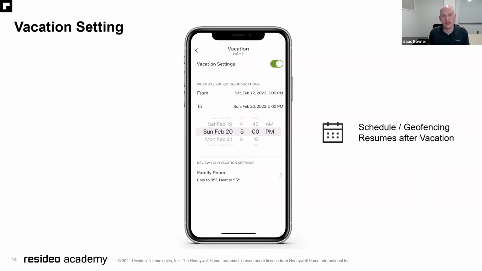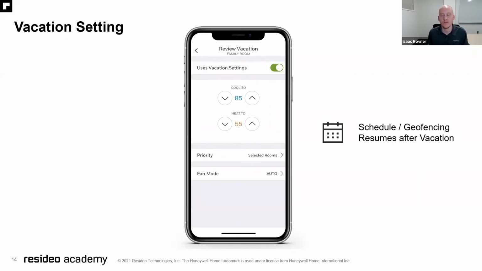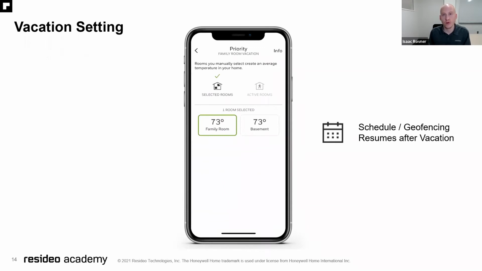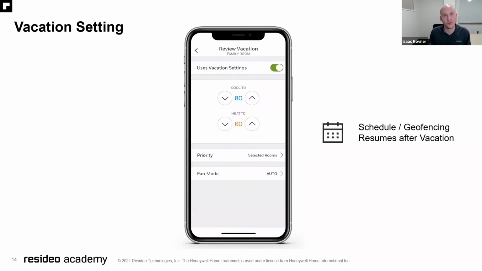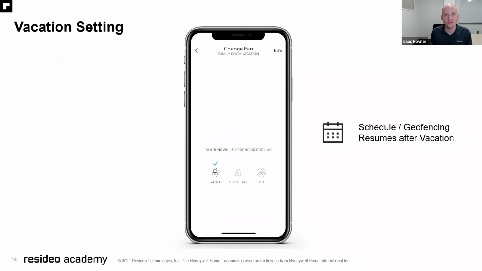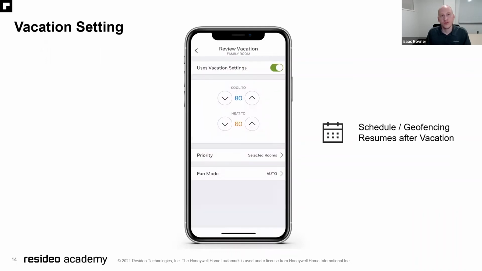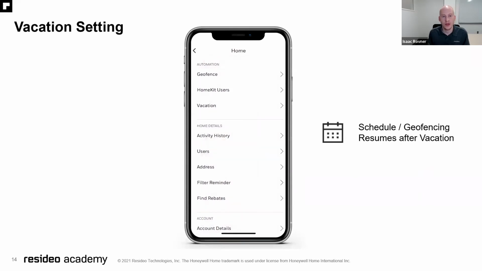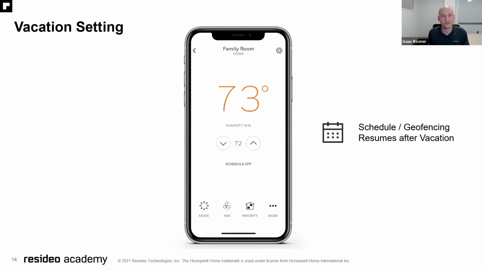Now, it will maintain the set temperatures that we enable until that period expires. So when our vacation's over, it will automatically resume any geofencing, time-based scheduling, or go back to being non-programmable if that's how it's set. And it will revert to its last known set point. With vacation, we can also customize the fan setting, as you can see there, as well as priority. Great, so we set vacation.